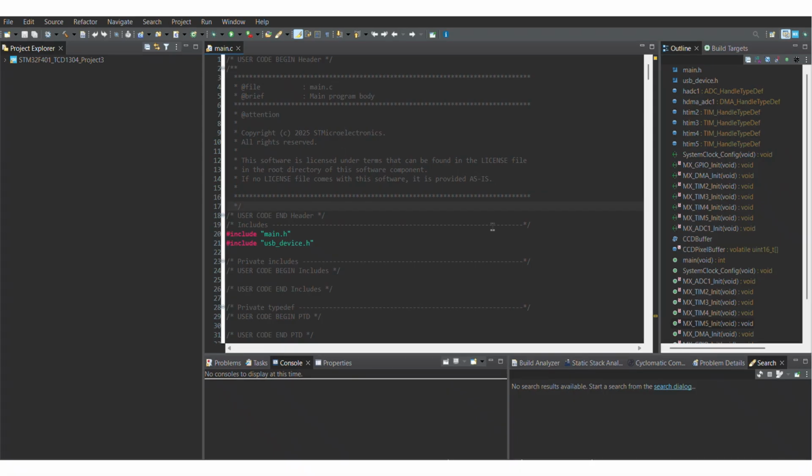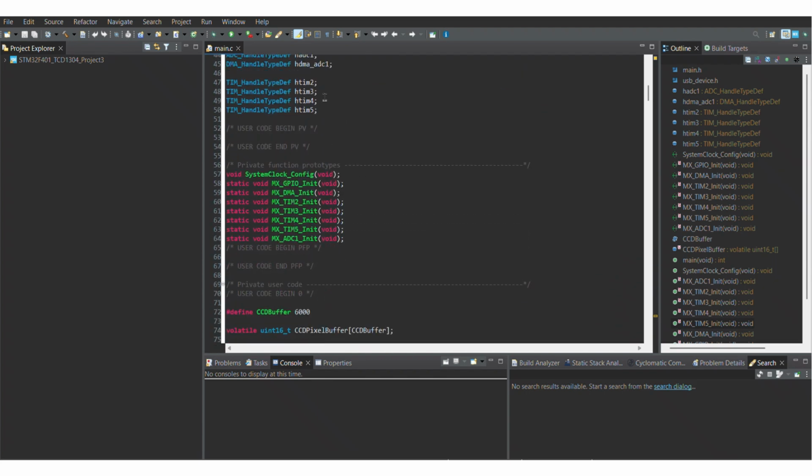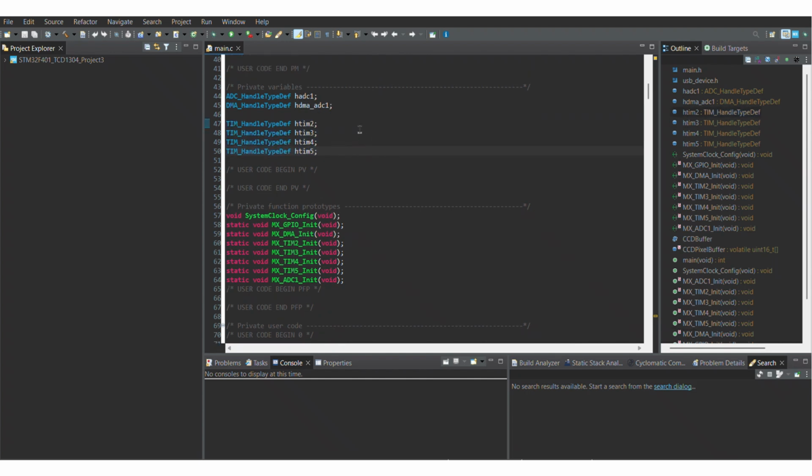Here we have the STM code written in the STM-Cube IDE. Here we have the 6 peripherals used. Those are the 4 timers used to drive the CCD, 3 of which control the input to the CCD. The remaining is for the ADC, which you can see here.